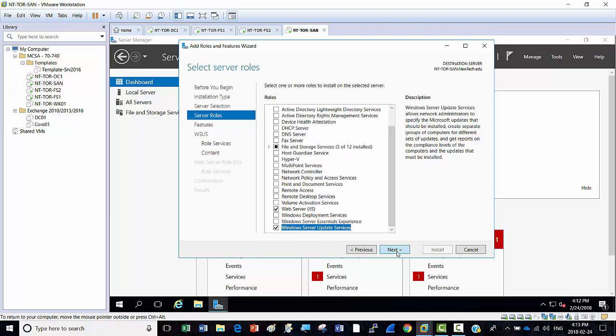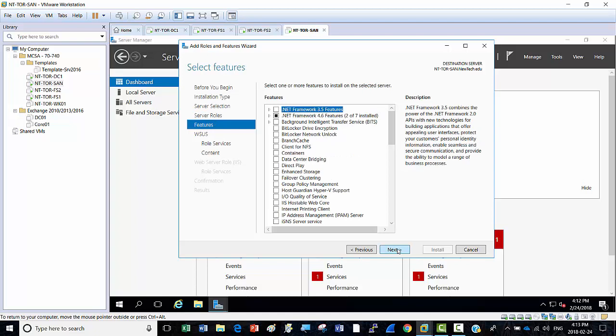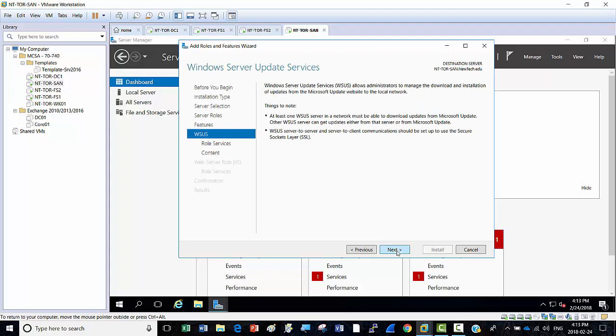So please click next. Features already selected, so click next. And now Windows Server Update Services allows administrators to manage the download and installation of updates from the Microsoft Update website to the local network.